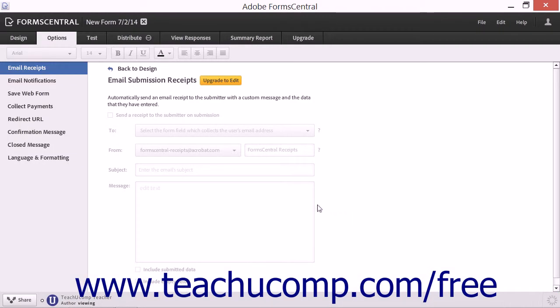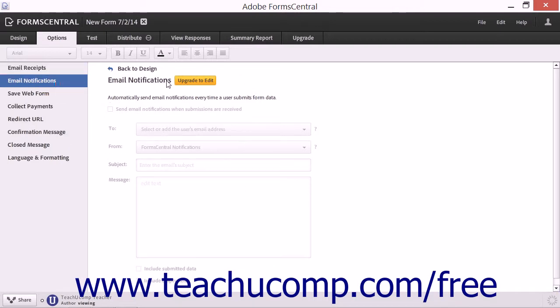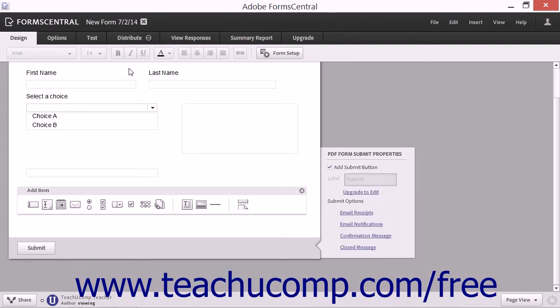where you can then click them and set their specific options, if available, in the area to the right. You can then click the Back to Design link at the top of the right side of that view to return to the Form Design view after you have finished changing any Submit button settings.